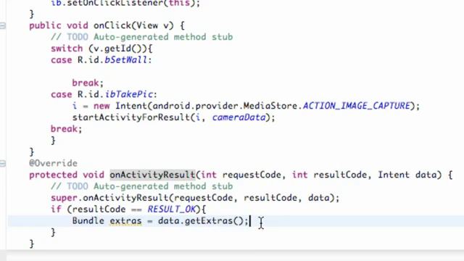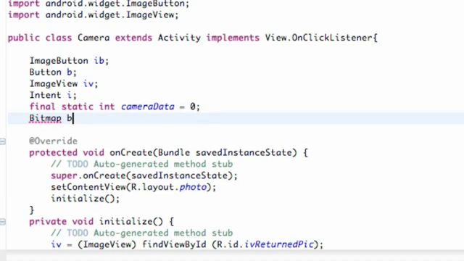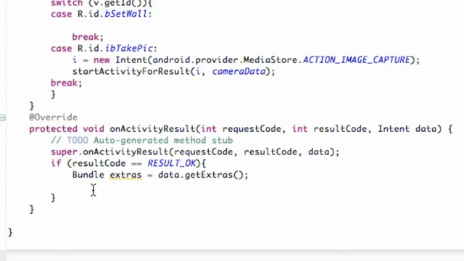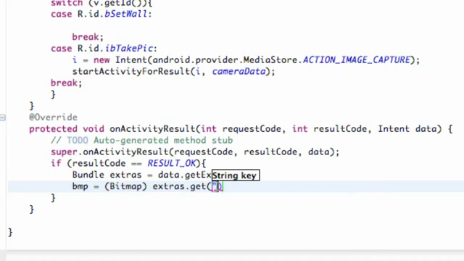Now we're going to set up a bitmap based on that bundle. Actually, we need to set up the bitmap for a whole class again. So we're going to scroll up and type Bitmap, and import our Bitmap class so we can use that. Then scroll back down, and now we're going to set up that bitmap variable. We're going to say bitmap is equal to, and then within parentheses Bitmap, and then we're going to say extras, which is this bundle, dot get, and then within quotations we're going to say data. And that is a key.